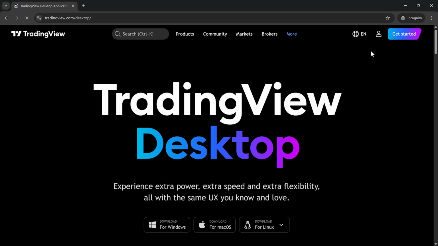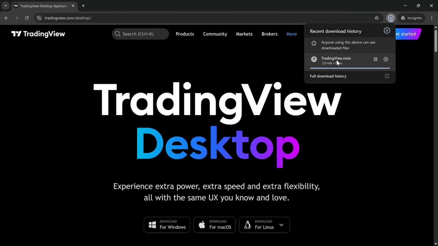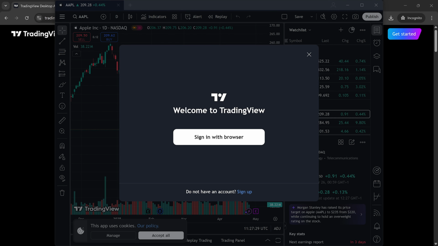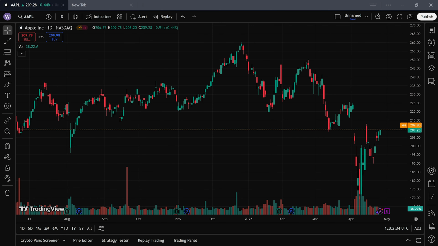Pick your operating system, either Windows or Mac, and hit Download. Once it's downloaded, open it up and install it. It's super quick, takes just a minute or two. Okay, now we're launching the app. You'll need to log into your TradingView account. If you don't have one, just make a free account. It's fast. When the app opens, it probably looks very plain, right? Don't worry, we're about to make it way better.